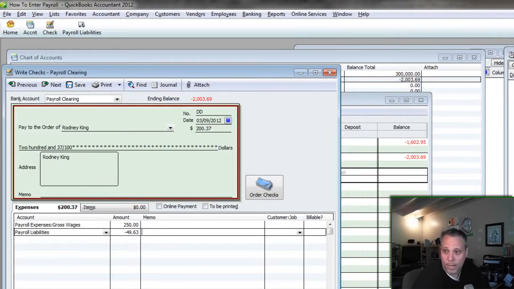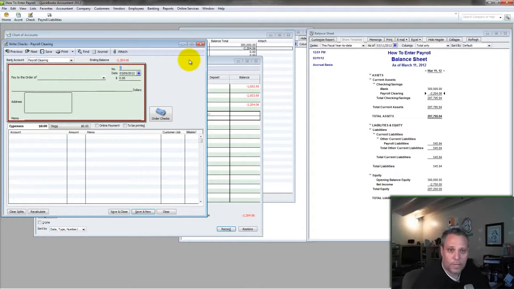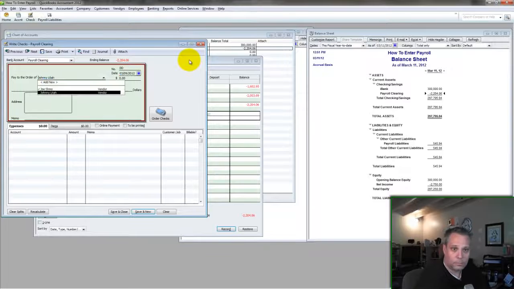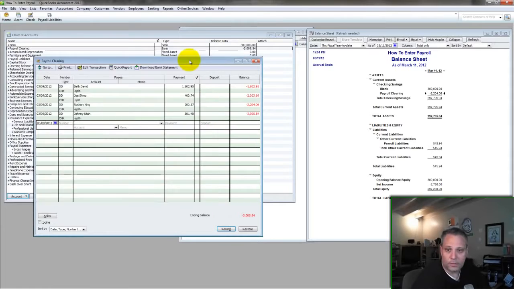And watch what's happening on the balance sheet as I enter these. Save and close. It's updating. Got one more check to write. Direct deposit. Johnny, Utah. Paste the net in. Go get the gross. Paste that in. Let QuickBooks figure out the difference. Paste it in. Save and close.